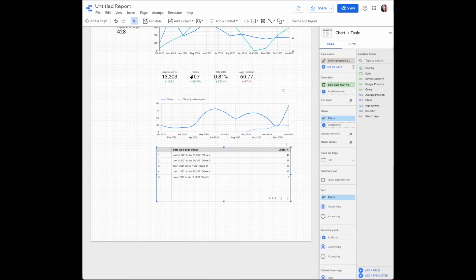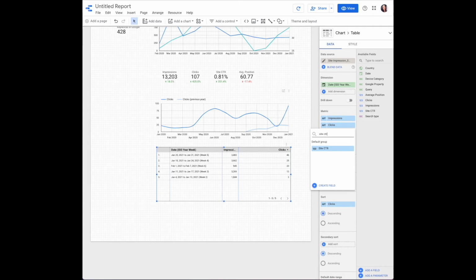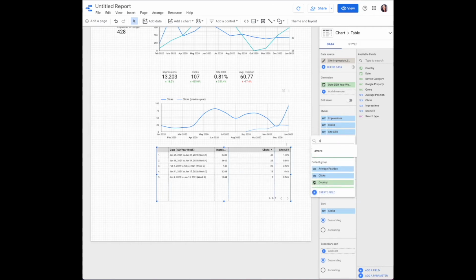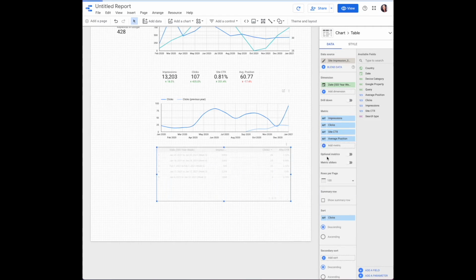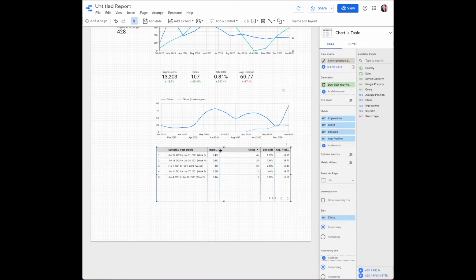I'm going to keep it with the same that we've been showing so far. So impressions, clicks, site click-through rate, and average position. And again, I changed the name of this one just so that it fits better. These little dotted vertical blue lines in your table are movable so that you can make sure everything fits in there and is spaced nicely.